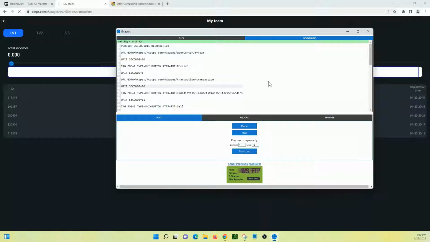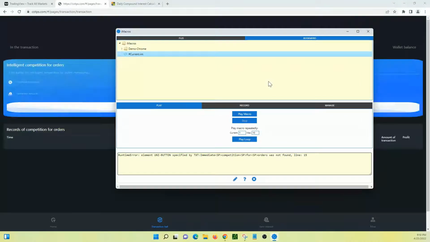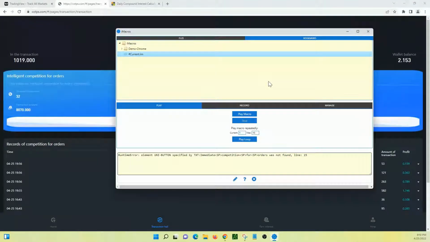So every 10 minutes it's going to run. That's what it's doing, right? What it's done is it's gone to your My Team page. I haven't figured out the level 2, level 3 buttons yet, but it's going to that level 1. It's hitting the receive button. So if you have any income sitting there, it's going to pull that, and then it's going to go there and spend it.